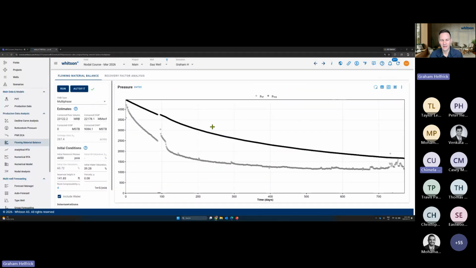Okay, so we have a black line. Can everyone make sure they're muted, please? Thank you. Okay, so we've got a black line and a gray line. The gray line, these are the bottom hole flowing pressures, right? We took our casing pressure, we calculated them down to bottom hole flowing pressure. So that's what the gray line is, flowing pressure. The black line is average reservoir pressure.